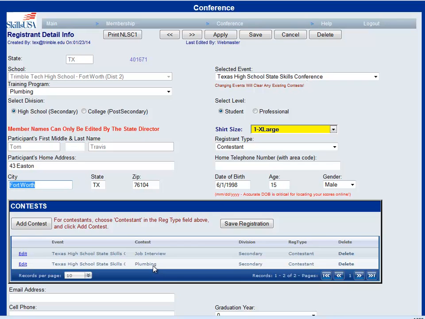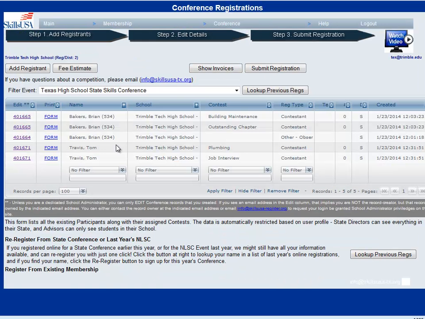If I needed to add a third contest at this point, I could just click Add Contest from here and add another contest. But that's all I need to do. I'm ready to save Tom's registration by the Save button here or up here at the top. And then I want to go and add Tom's parents. Maybe Tom's dad is going to come with him to the state conference. So I'll add registrant again.